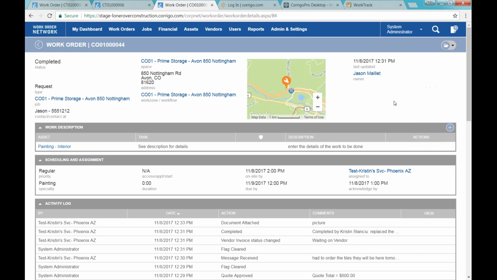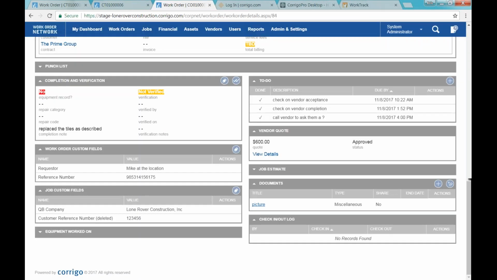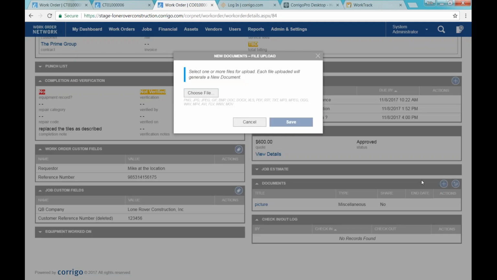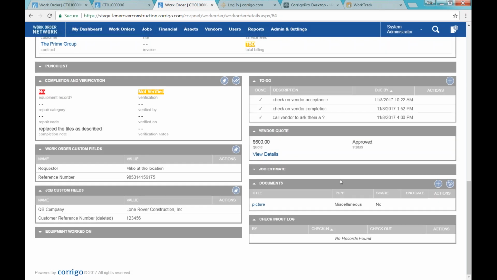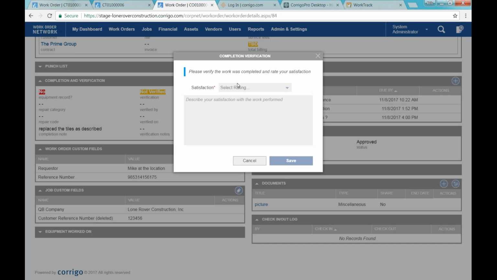Okay, thank you. So here's the picture that came over from the vendor that they attached. Here I have the ability to see that. If I was on the non-connected vendor work order, then I could add documents myself. So I'd be able to choose the files from wherever I have them saved.